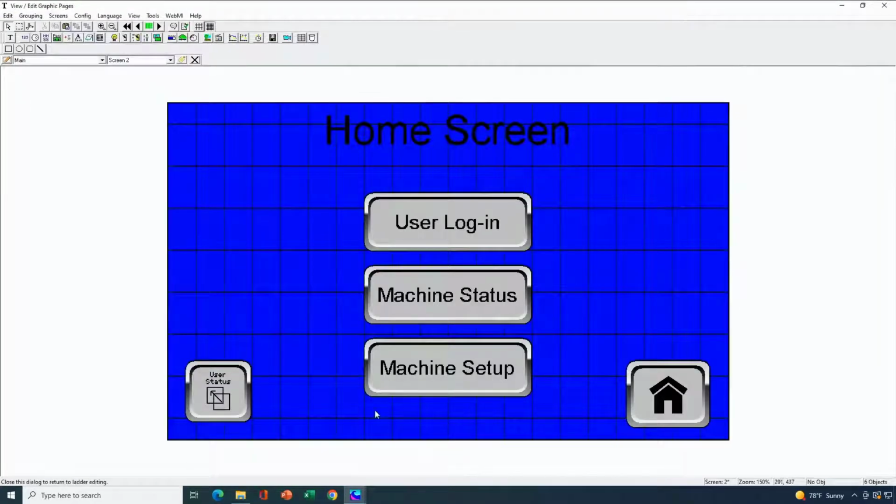So I've just got this home screen I've created here, and really the whole point of this project is to kind of demonstrate some of the different techniques you can use with user security to achieve the result that you're looking for. Now let's start with this group of 3 jump objects. Now, you know, a jump object is an object that an operator will press, typically to change screens.